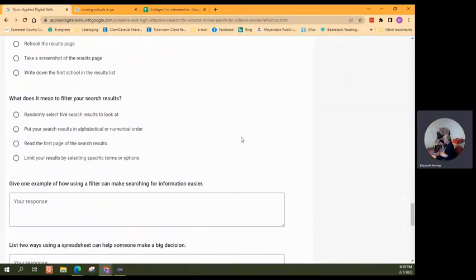What does it mean to filter your search results? Randomly select 5 search results to look at. Put your search results in alphabetical or numerical order. Read the first page of the search results or limit your results by selecting specific terms.